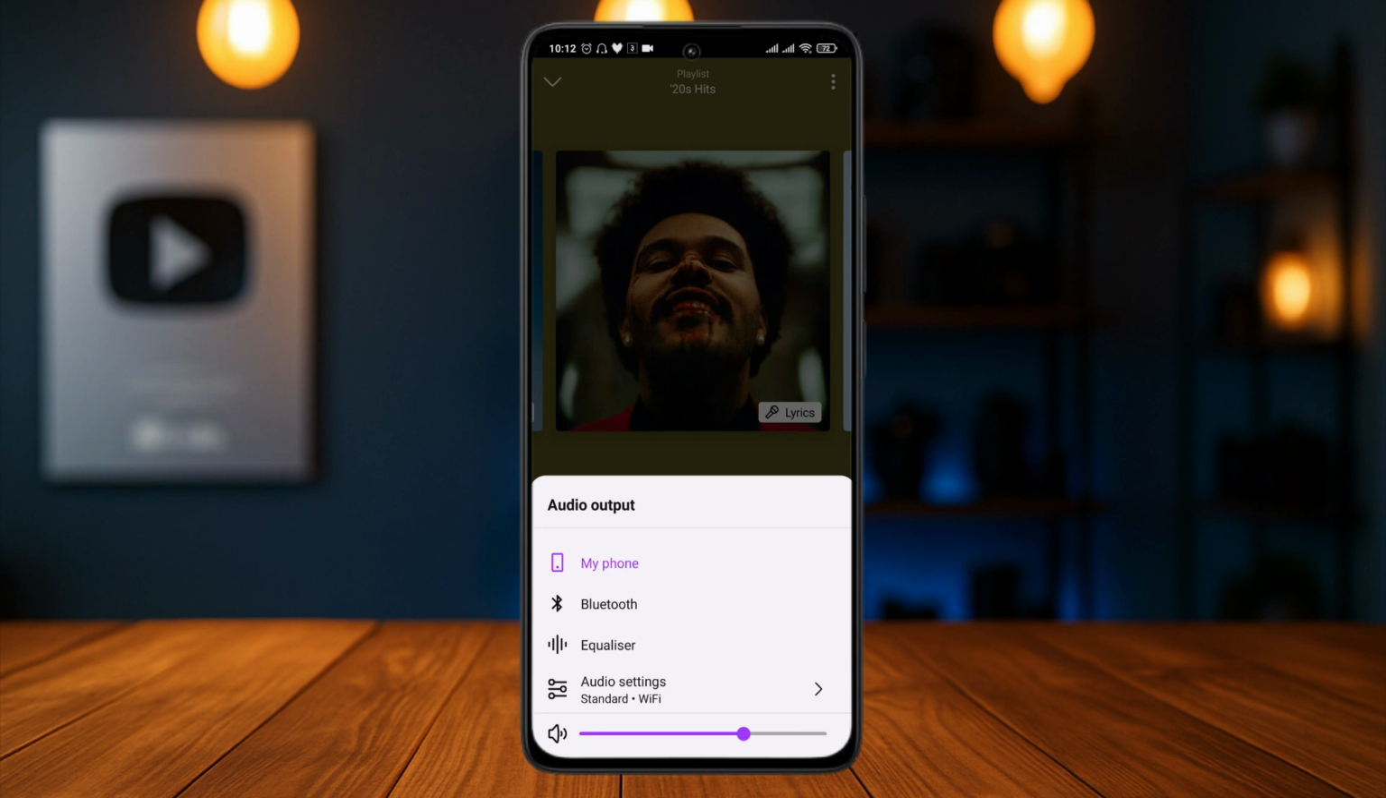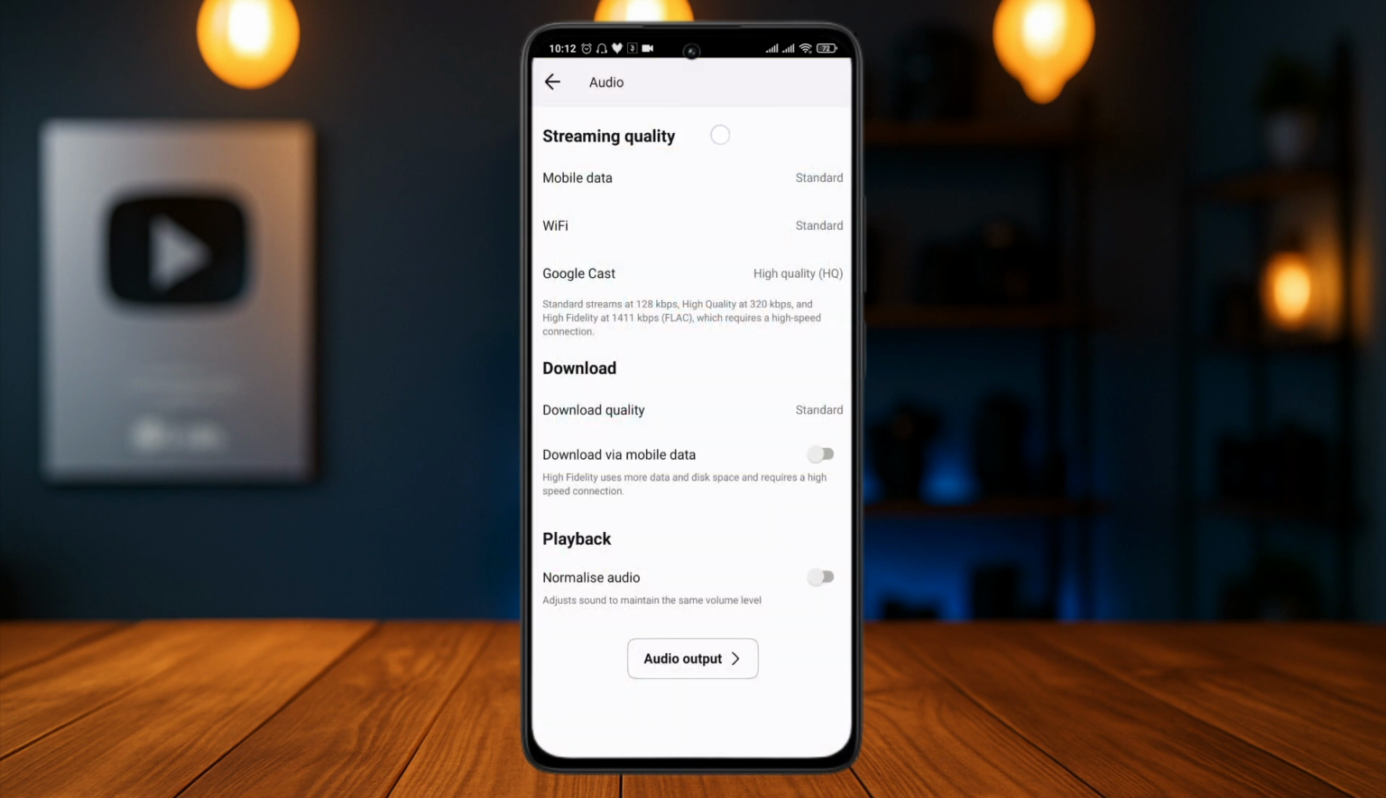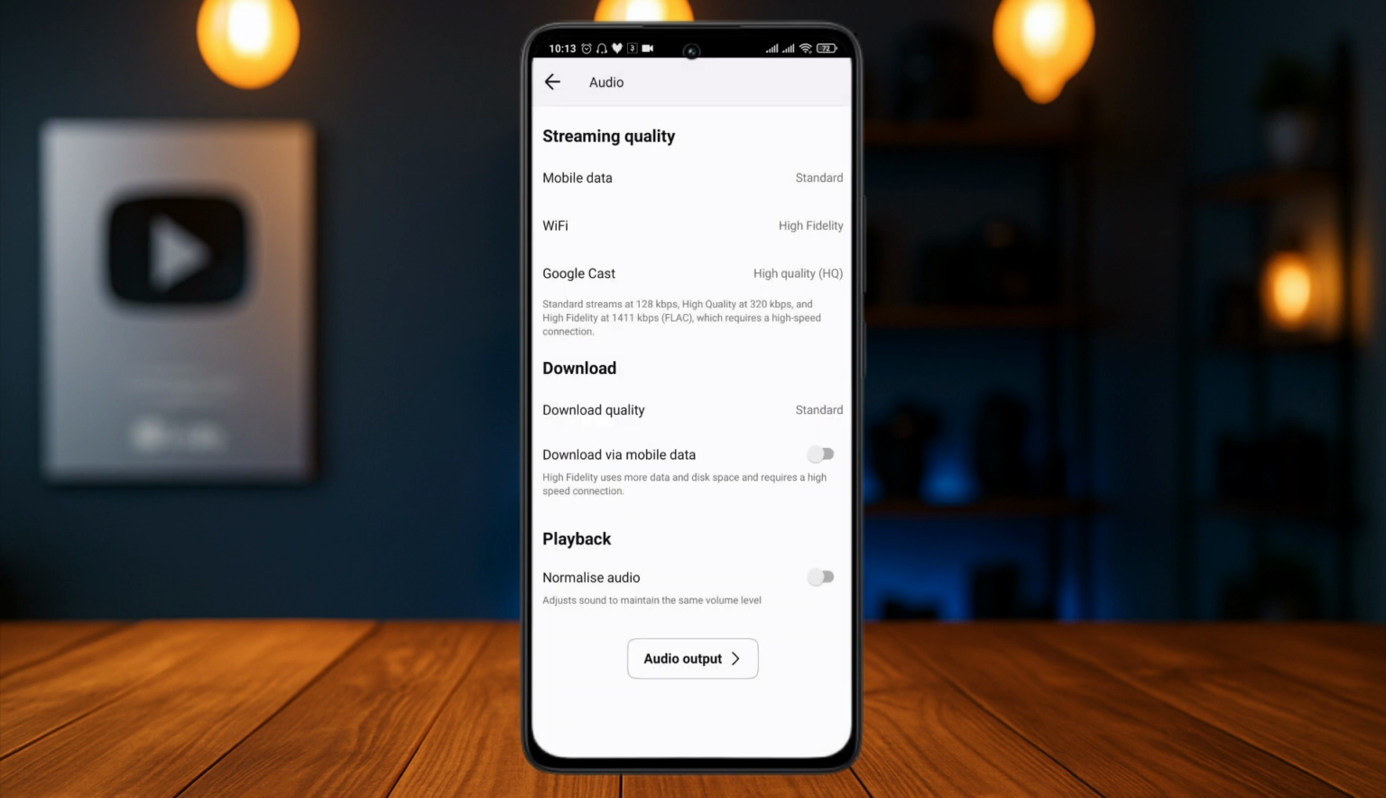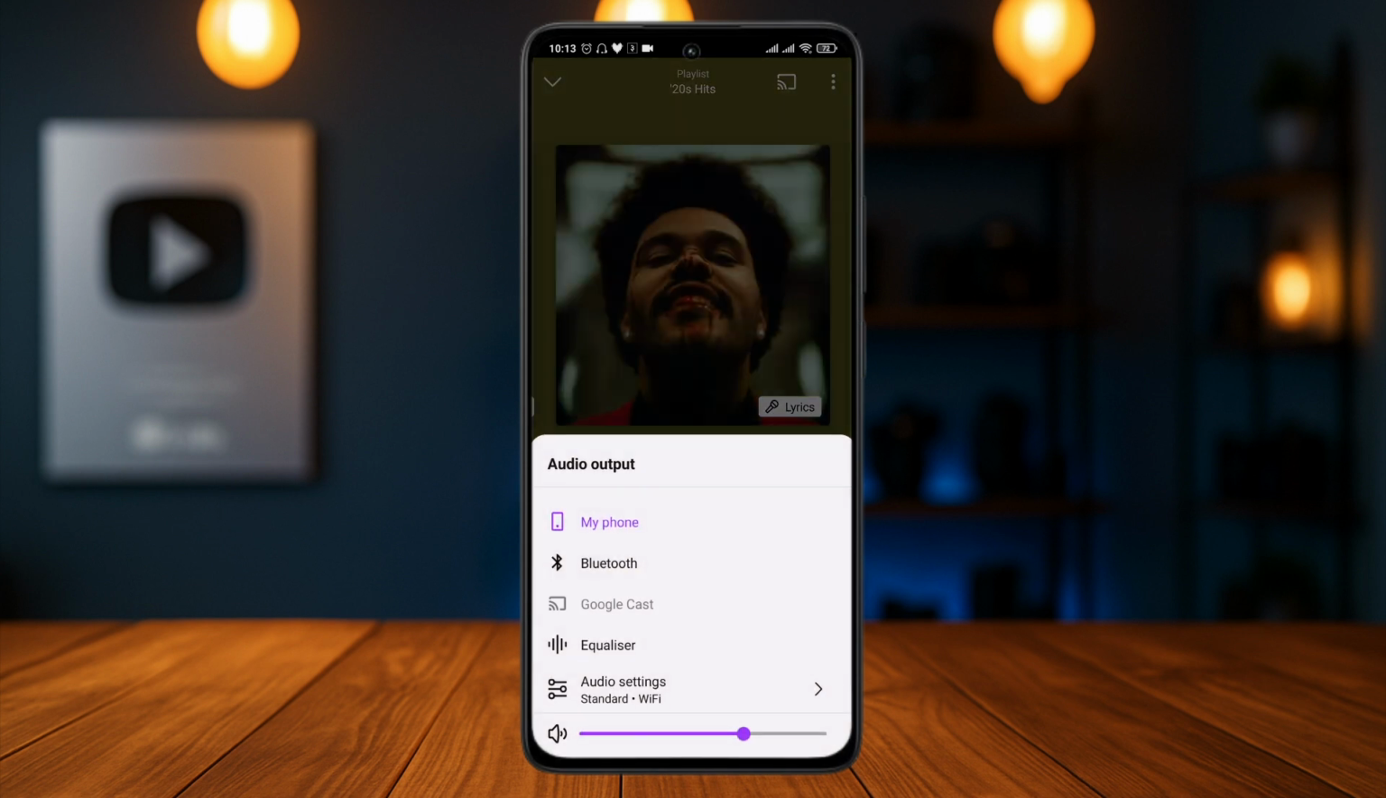Once you do that, you'll see the section called Audio Settings and head over to the Streaming Quality option. Inside of Streaming Quality, if you're using mobile data, tap on the mobile data option, or if you're using Wi-Fi, tap on the Wi-Fi option. There are three options to choose from: the standard, high quality and high fidelity. So tap on the option that you like and you'll be able to see the difference right away.